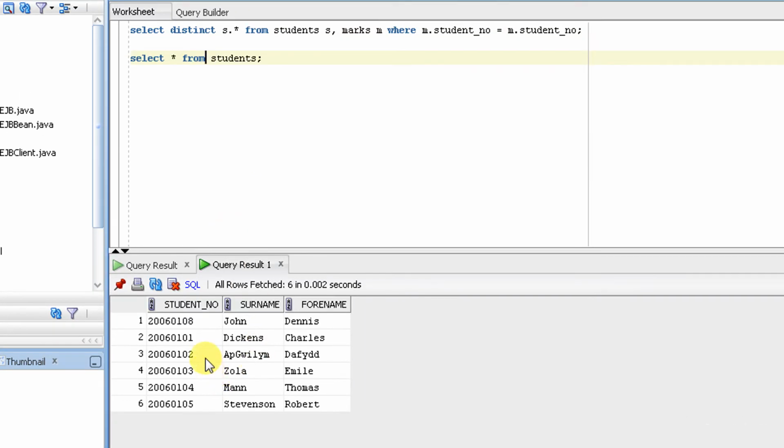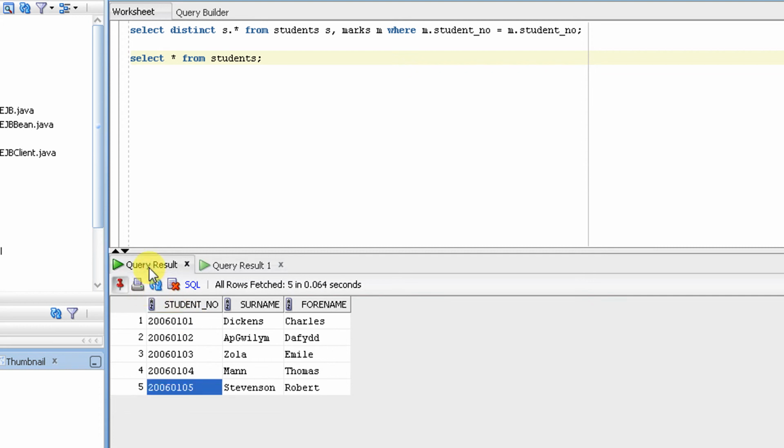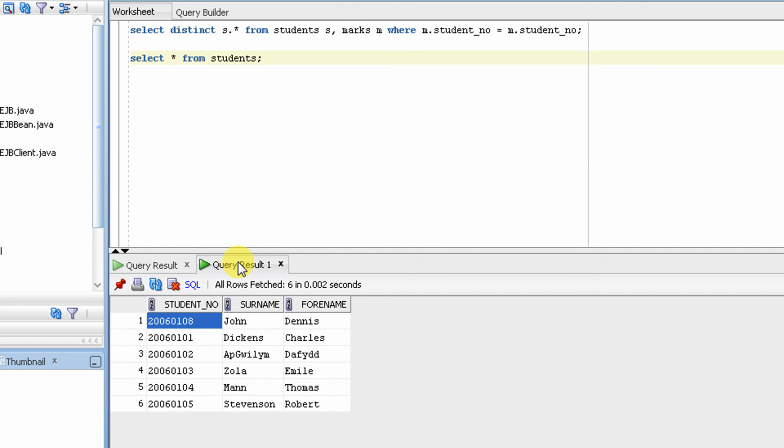See, the one which we added recently, Dennis John, and this is my student number. This is my old table information, and this is my new table information. This is how we use persist to store the object. In the next session I'm going to explain how we use update.